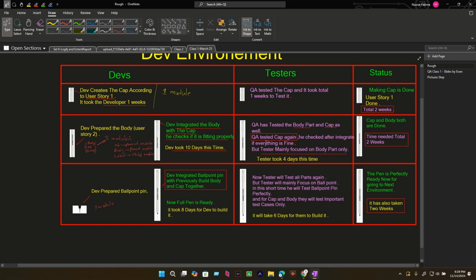So it took the tester 4 days. And here we can see that it took the dev 10 days and the tester took 4 days, which in total needed 2 weeks. And in the first stage also, we can see it took both of them 2 weeks, and here it also took both of them 2 weeks.